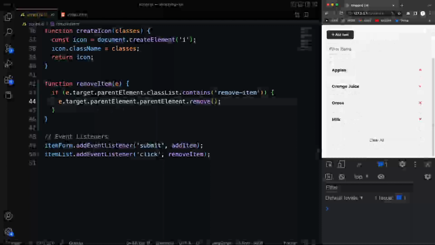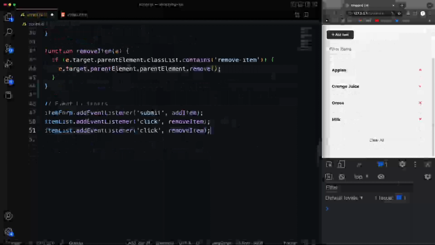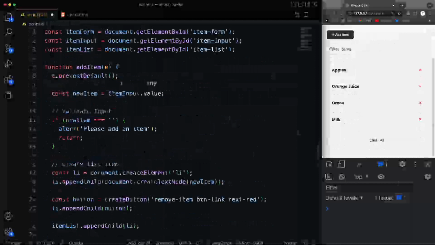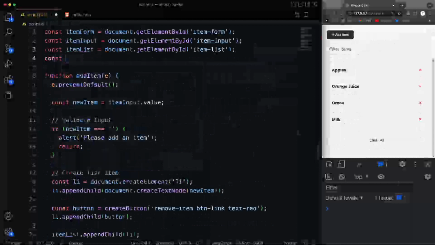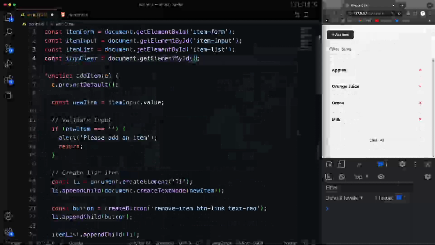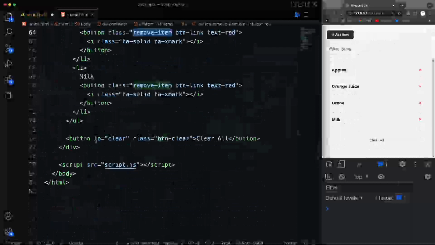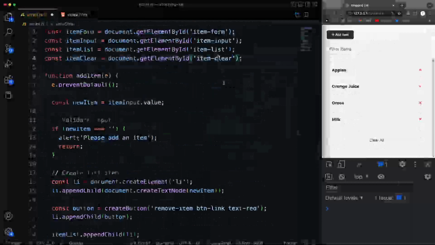Now, to clear the items, we're going to have another event. So let's copy that down. And this time it's going to be on the clear button, but we didn't bring that in. So let's do that. Let's say const item clear, set that to document.getElementById, just to stay consistent. And that has an ID of item clear, at least I believe it does. Let's double check that. No, it's just clear. So yeah, just an ID of clear.